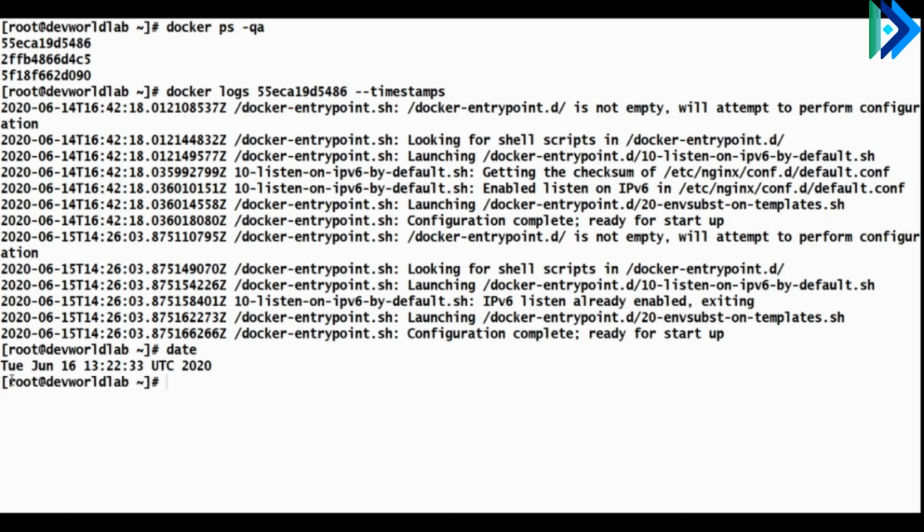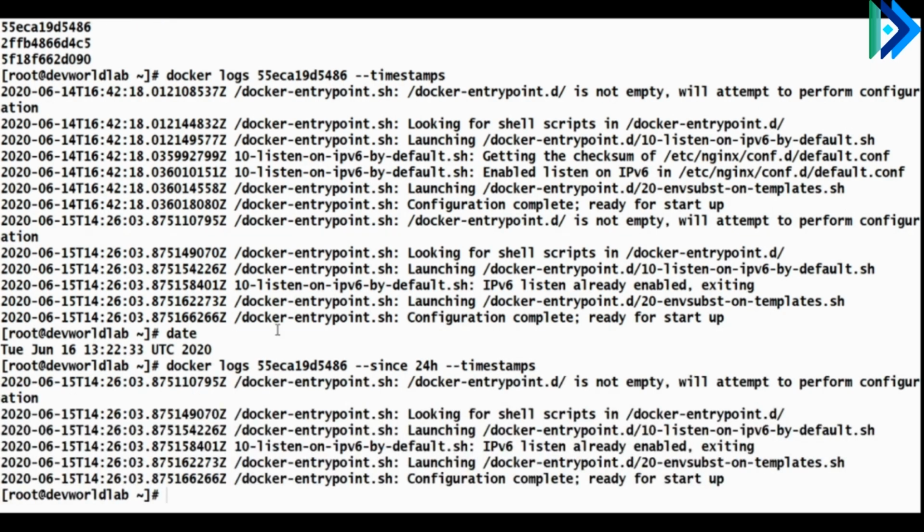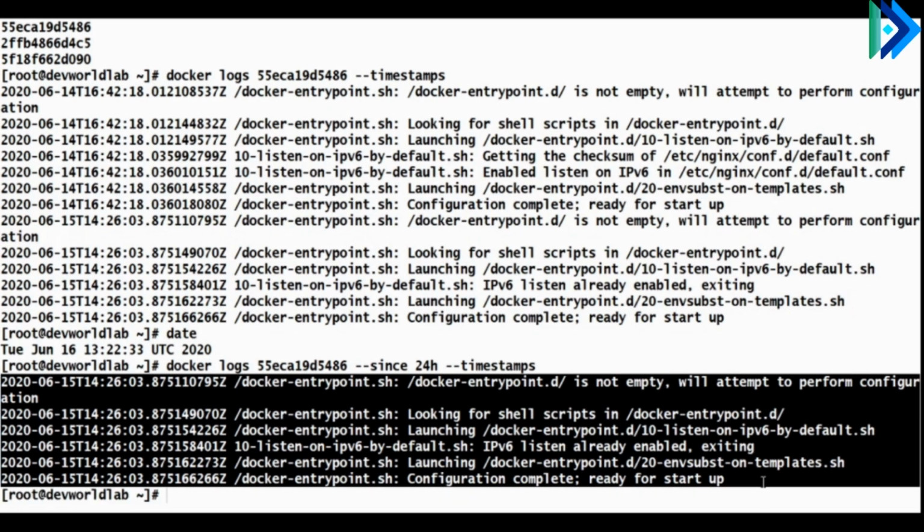Check the current date using the command date. See, the date is June 16th. So the time difference between the current and last log generated date is 24 hours. If you want to see the generated logs within the last 24 hours, you would type docker logs container ID --since 24h, that is relative time, --timestamps. See, this only shows the last 24-hour log. This method is called relative time.